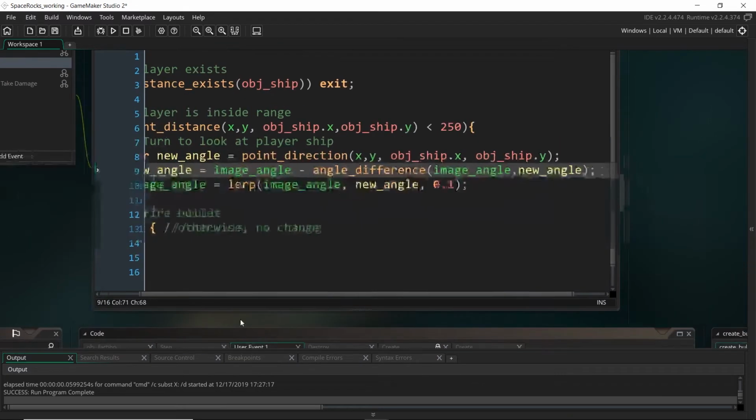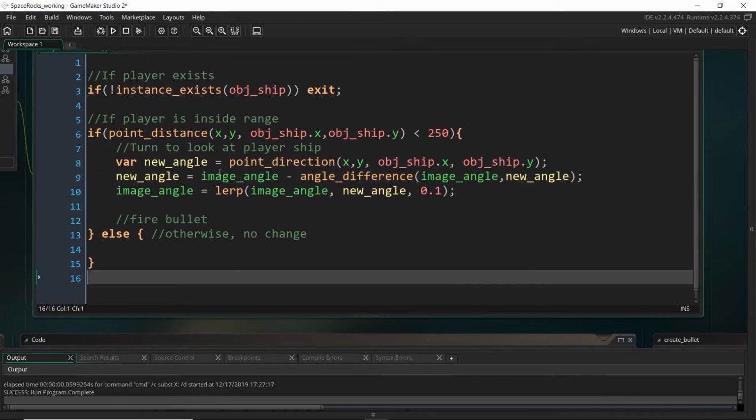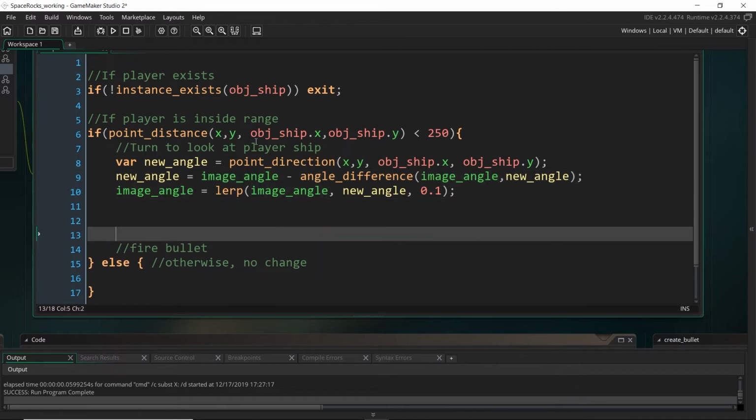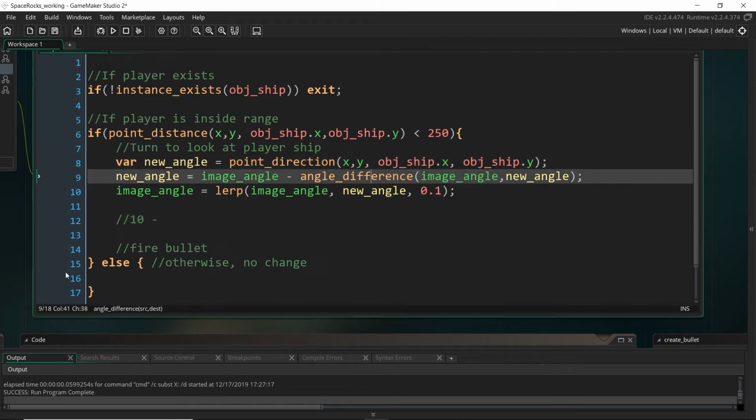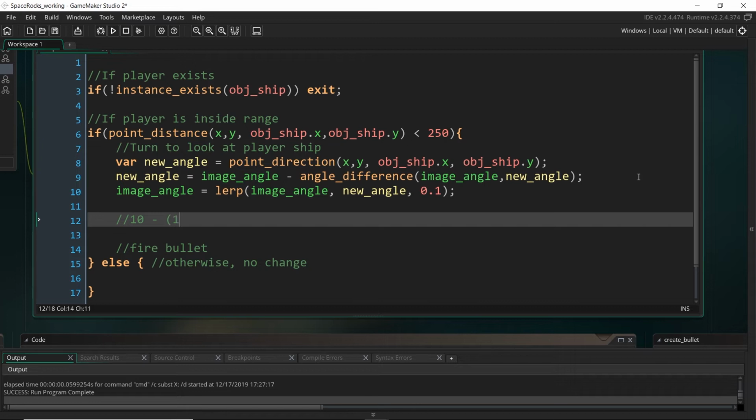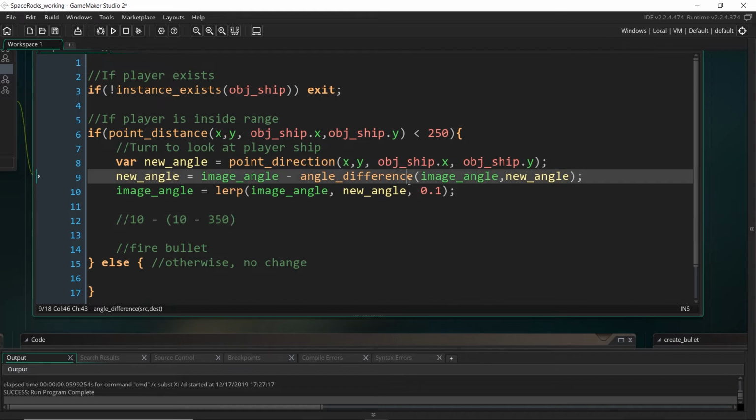Now, what does this do? So we are getting our current image angle. So say that that is currently 10, minus the angle difference between these two. So if our current angle is 10 and the new angle is 350, technically the difference between 350 and 10 is 340, but I don't want the ship to rotate all the way around from here to 340. I want it to go the close way from 10 to 350, and that difference is actually 20. And that is what this is going to return for us. It's going to return the actual difference.